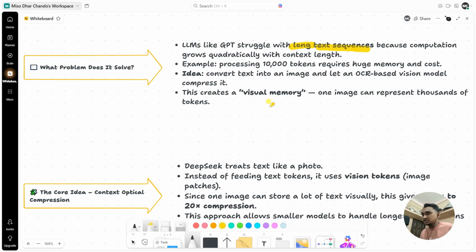Okay, so first things. Second, let's take one example. Let's say I'm processing 10,000 tokens of text. So it obviously requires huge memory and cost. We know how you basically train a large language model. Now, what is the idea behind that?